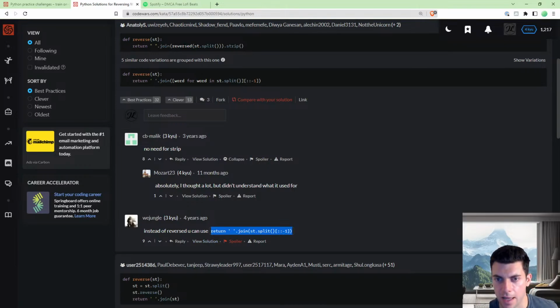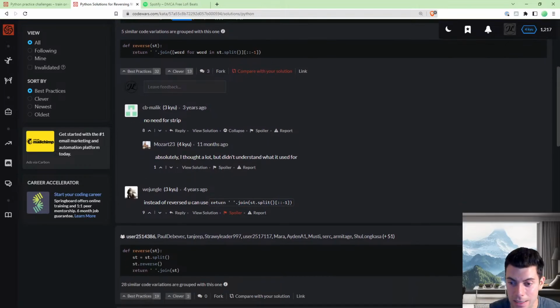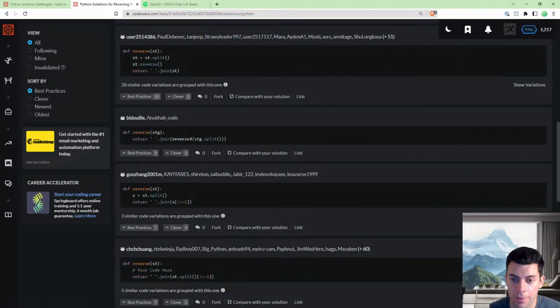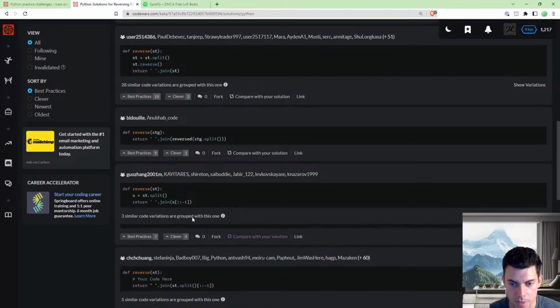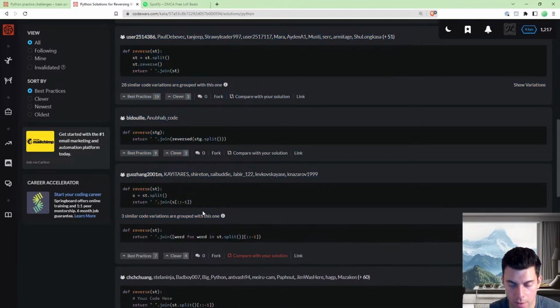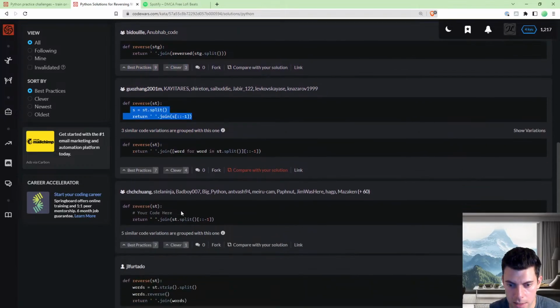Yeah, I feel like I'm not an expert. I feel like reversed might take longer, especially if it's a longer list, but I have no idea. Meaning taking longer than this reverse slicing, if you will. I don't know. A lot of people are using reversed. This person is splitting it into a list, then reversing it, and basically doing what we're doing. Two lines. That's cool.